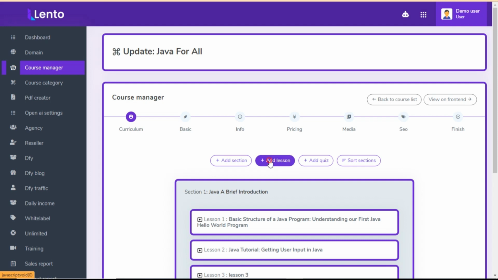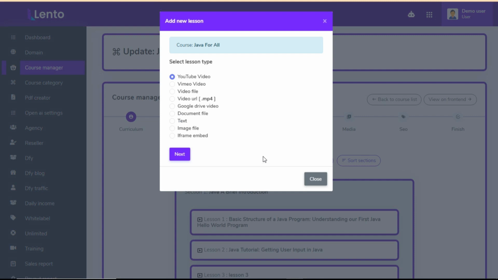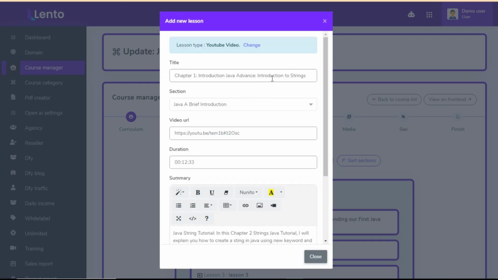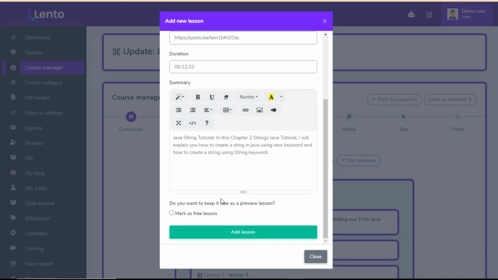To add the lessons to your course, click on Add Lesson and select Lesson Type. Click on Next and fill in all the required details like title, section, video URL, duration, and summary. By clicking on Create Lesson, your lesson will be ready.